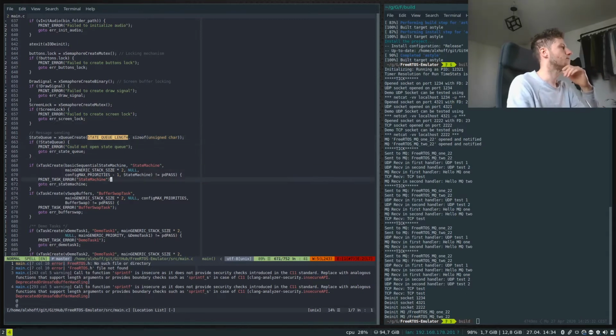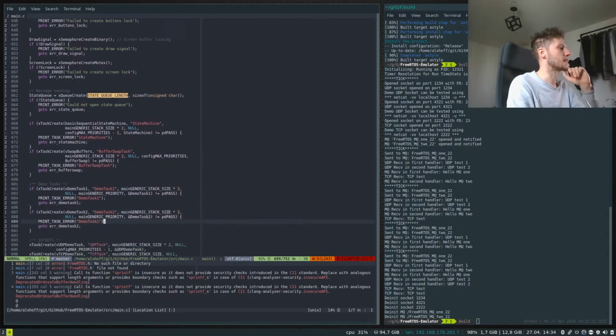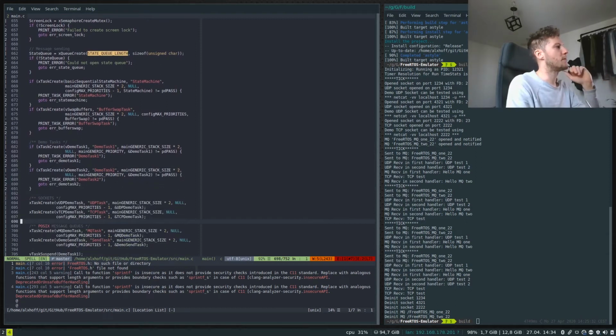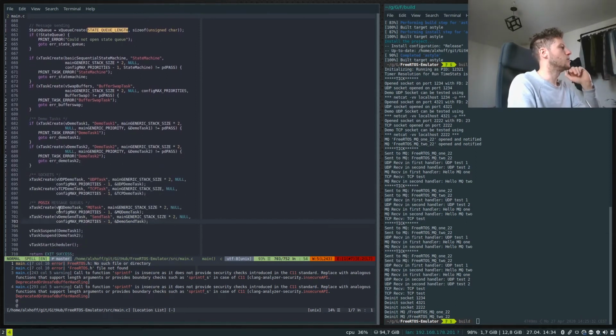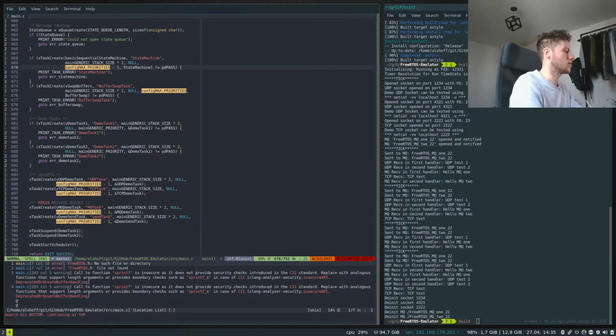More error checking. Now I get to creating my tasks. It's very much all the same, but you might see here that I'm using different priorities, because in my clean example, I had just the idle priority being used through a define. But now we can see I've got a few different things. Like I'm using the config max priorities from my FreeRTOS config.